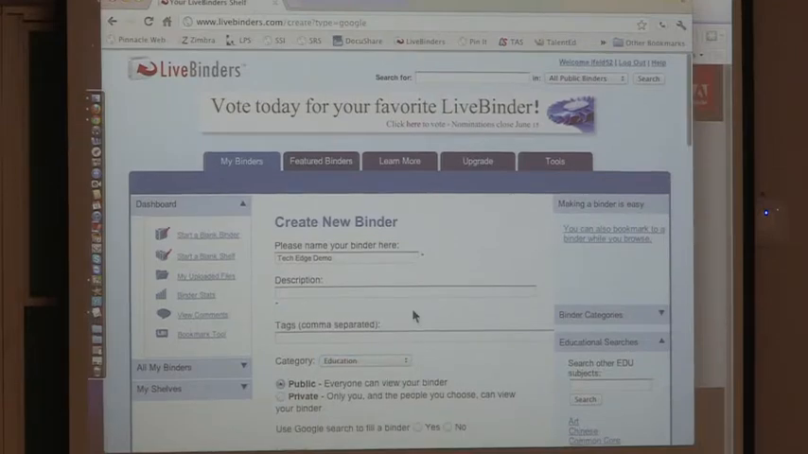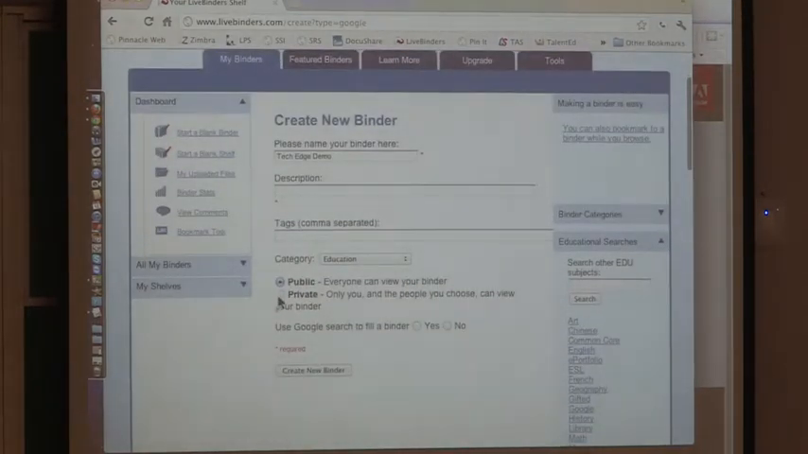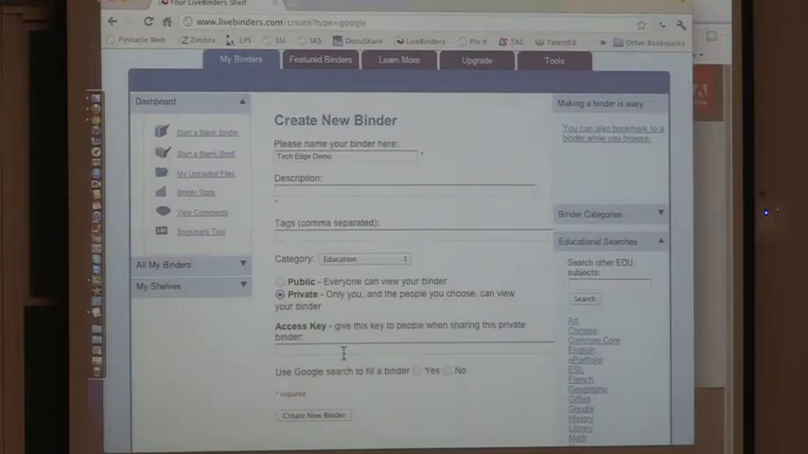But you'll see, if I click on private, and this is where I talked about the lesson plans, I can create a key for someone to get in there if you want to keep it locked down. Maybe you're making a family cookbook and there's very secret recipes in there. It doesn't have to all be about education. But I'm going to go ahead and make it public and create my new binder.